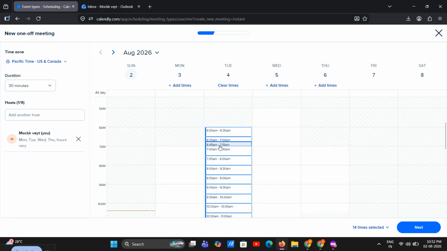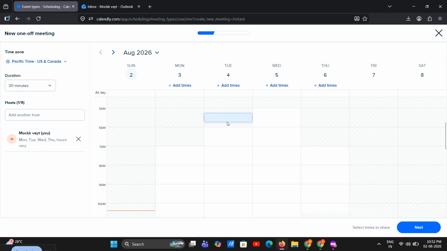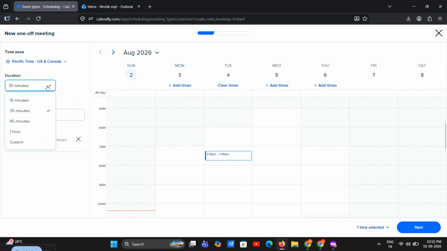Once the date and time are set, move on to the meeting duration. Enter how long the meeting should last, whether that's 15 minutes, 30 minutes, an hour, or any custom length that fits your needs. Getting the duration right is important because it helps avoid scheduling conflicts and makes sure your guest knows exactly how much time is reserved.